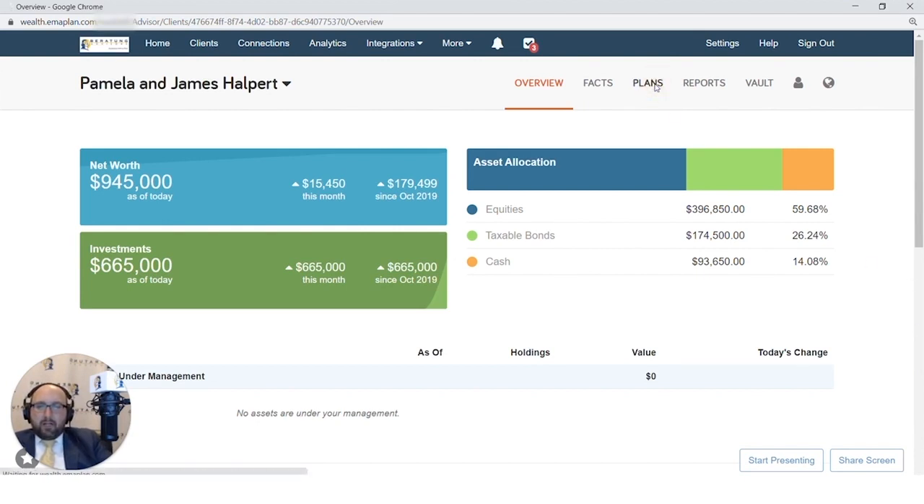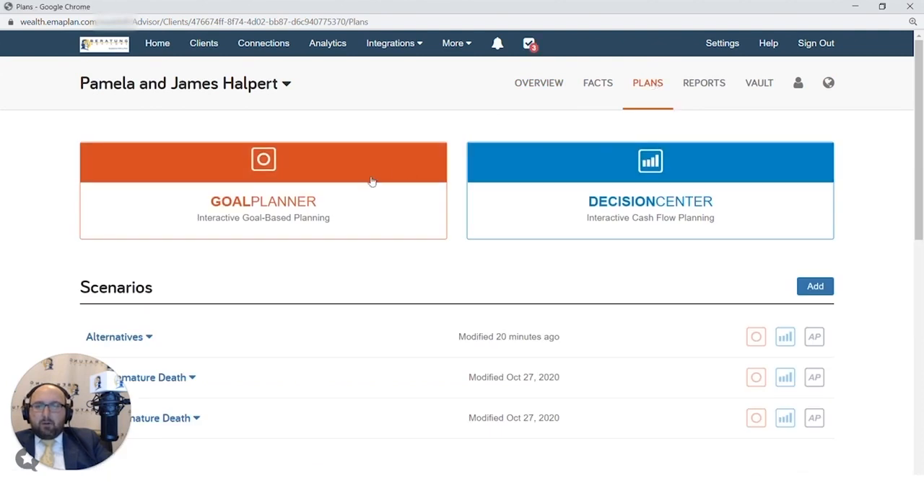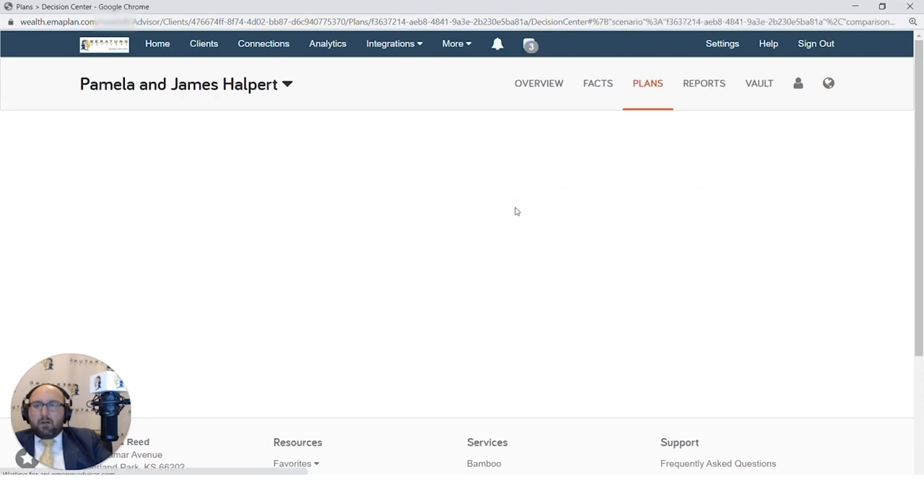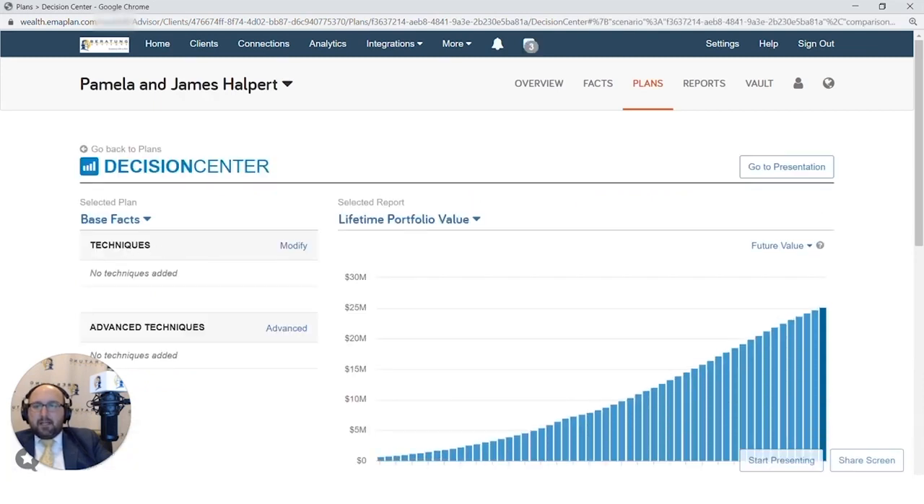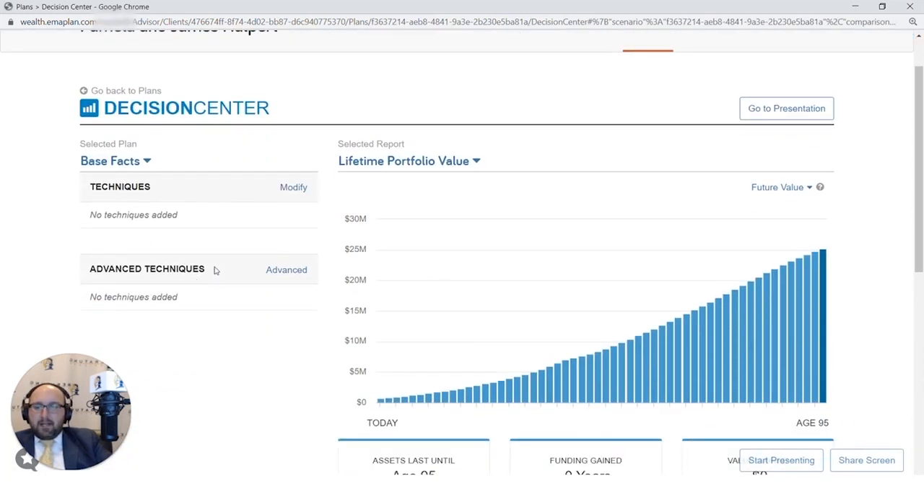We're going to click under plans. And this is where we're going to pull up Goal Planner versus Decision Center. We're going to pull up Decision Center. And what you're going to notice here on the left-hand side is you have techniques and you have advanced techniques.